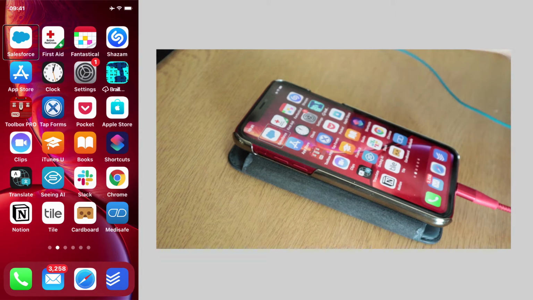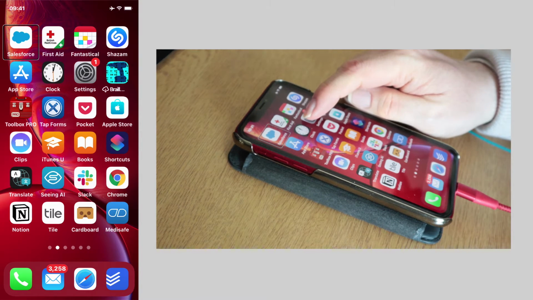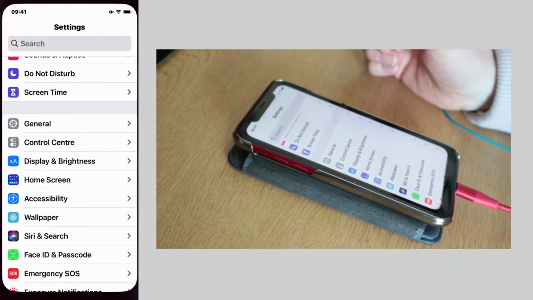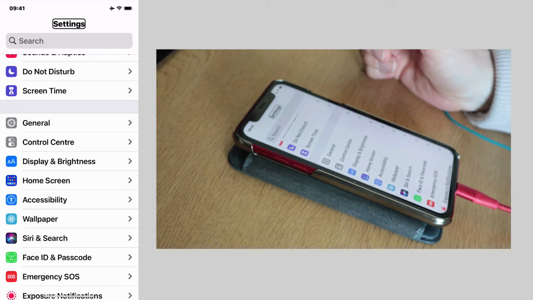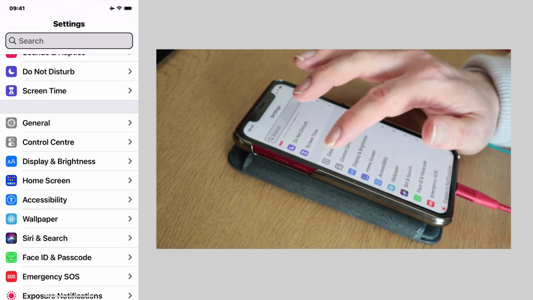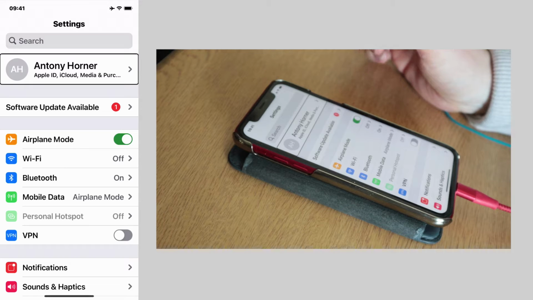To do this, go to the Settings icon and double tap. Settings. Now I'm going to flick to the right until VoiceOver says my name. Anthony Horner. Apple ID.